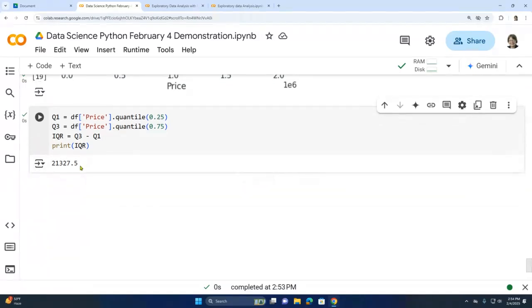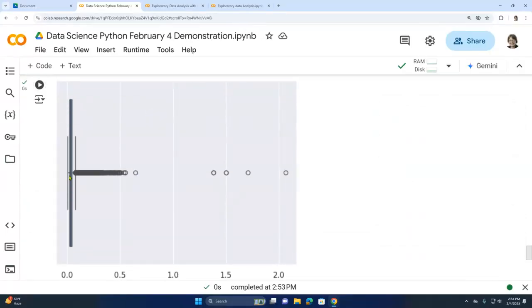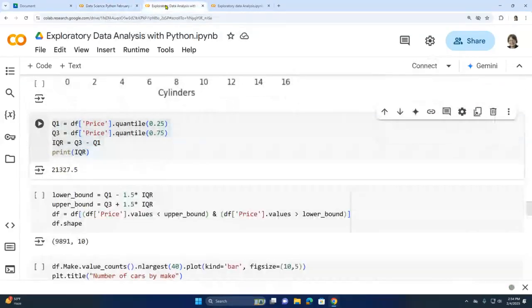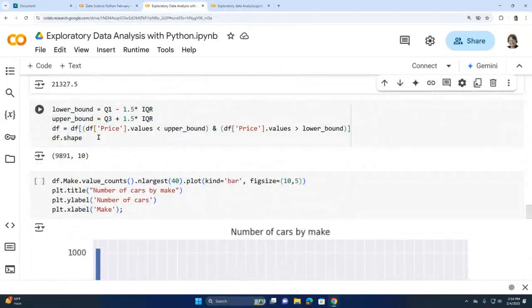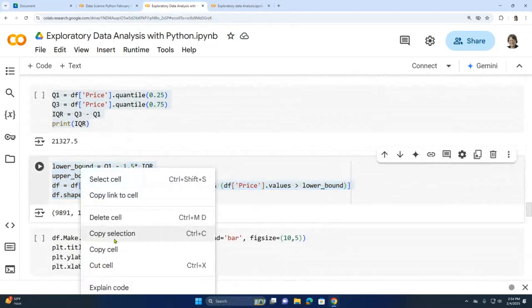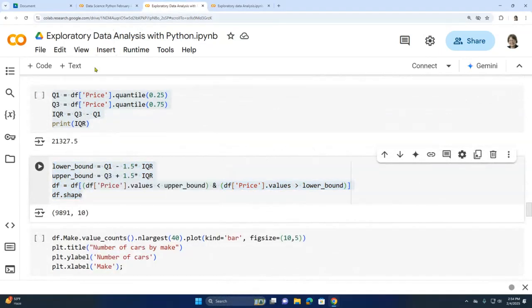We'll notice that the difference in prices is just over $21,000. So this gives you an idea that we have a huge amount of cars that are literally in that $20,000 difference range. And then these are probably all the luxury cars. And you might say, so how do I go ahead and get rid of those outliers?